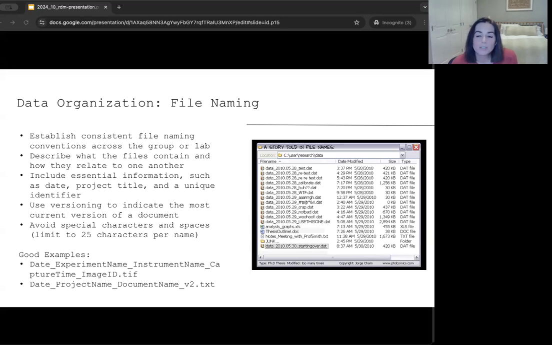Some general recommendations for establishing a file naming convention for your project: maintain the same file names throughout the project. It's even better if you can get the entire lab on board and have similar file naming conventions for multiple projects across the lab. Describe what the files contain and how they're related to one another. Include any useful information like date, project title, and then when working with lots of files, file versioning can really be important. It can ensure all members of your project are up to date on the various versions.